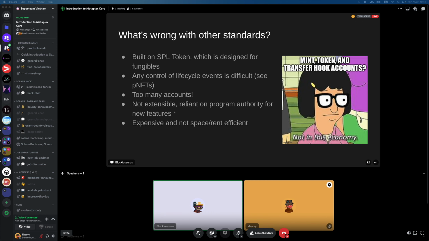And as people who have been in the space for the past year now, a bunch of other standards have been popping up. There's WNS, there's Token 22 or token extensions. And the question is, why not build on those? Why build Core, which is its own new program, and isn't relying on an SPL token? What's the reasoning for that?